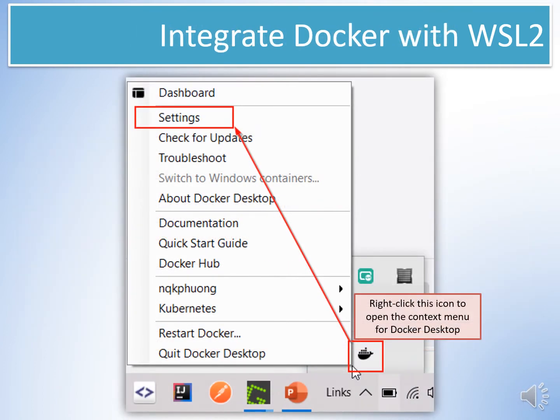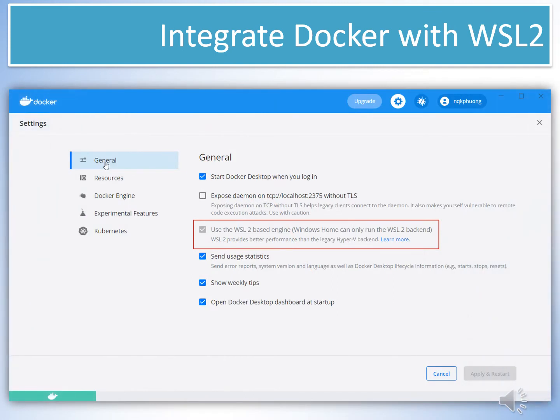After installing Docker Desktop, you need to integrate it with WSL2. Right-click on the icon of Docker Desktop and click Settings. This is the Settings page of Docker Desktop. In the General section, there is an important check shown in the red box.